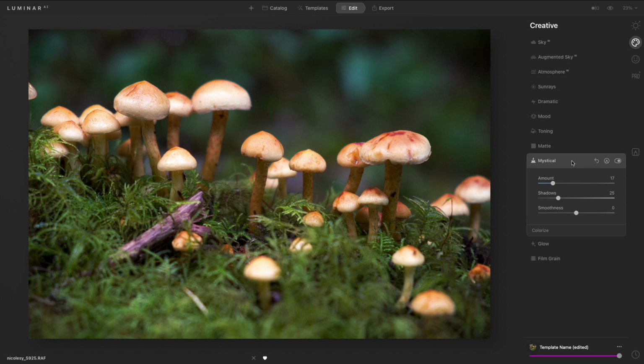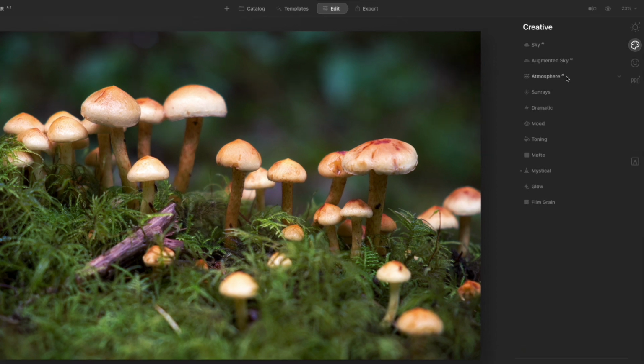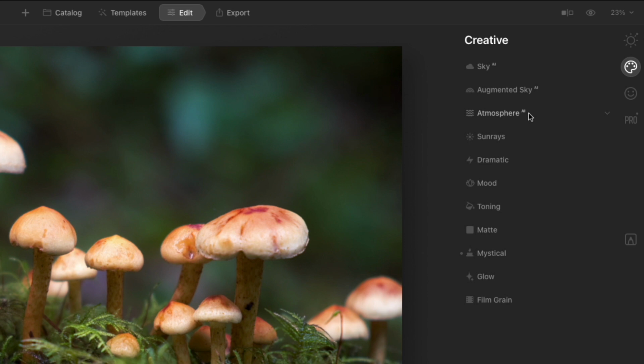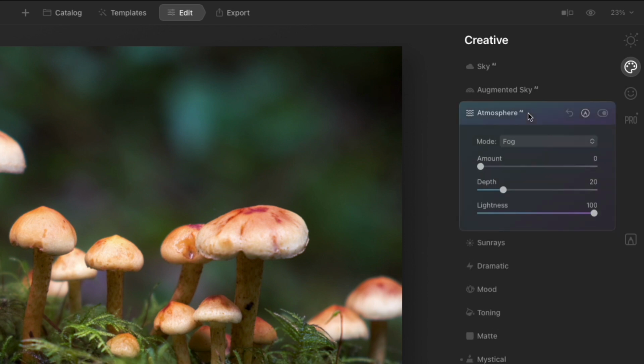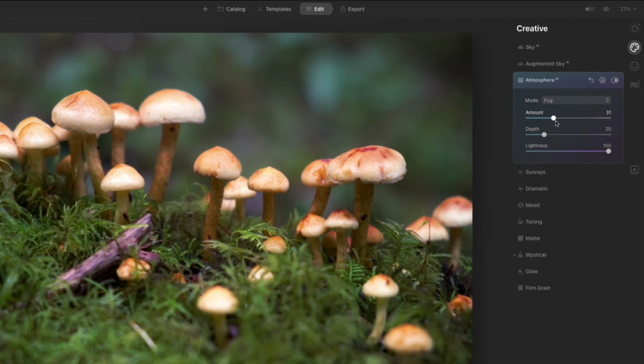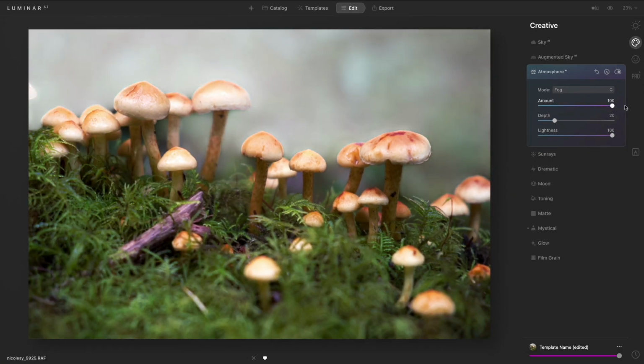But what I would like to do here to continue this edit is to add some separation between the mushrooms here in the foreground and the background. So I'm going to use Atmosphere AI. Atmosphere AI is located in the Creative tab. I'll click on it and I'll begin the edit just by increasing that amount slider. If I increase it all the way to the right, you can really see what it's doing. It's masking the background from the foreground and adding a nice fog, kind of a haze to the background.